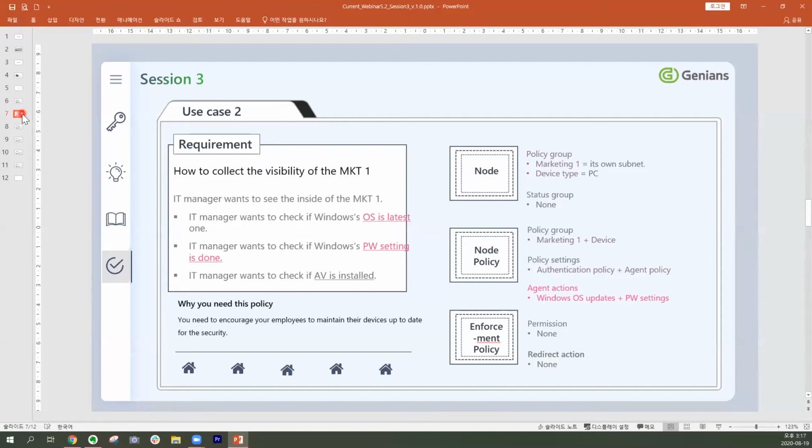So let's move to the policy part. What should we do in the policy? First one is the node menu. We have already created the policy group for marketing, so we don't have to do it. And second, node policy. So we should add agent actions. The function of an agent action is collecting and gathering information from the devices. In the second use case, the IT manager wants information on whether the OS is the latest one and the password setting. So we move to the agent action and add two agent actions into the policy.